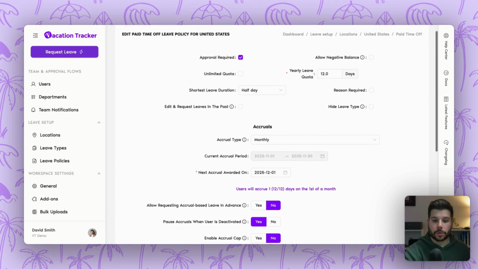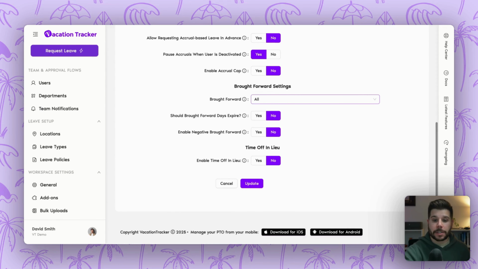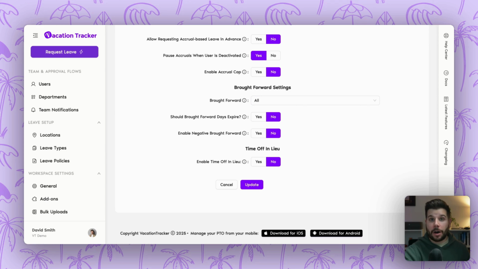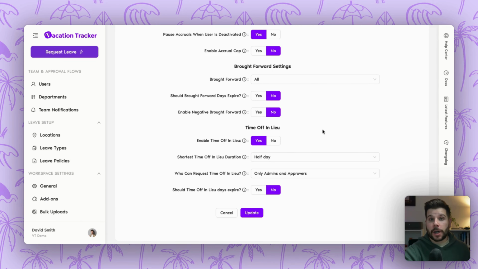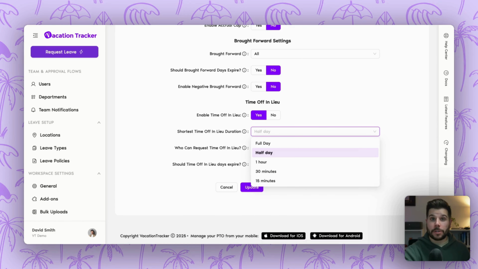From here, you're going to scroll down and head towards the bottom where you'll see the time off in a year section. By default, this is checked off, but if you would like to turn it on, you just need to flick it on. And then you have a few extra settings that you can make changes to. The first one is the shortest duration that an employee can request. So it can either be 15 minutes all the way up to a full day.